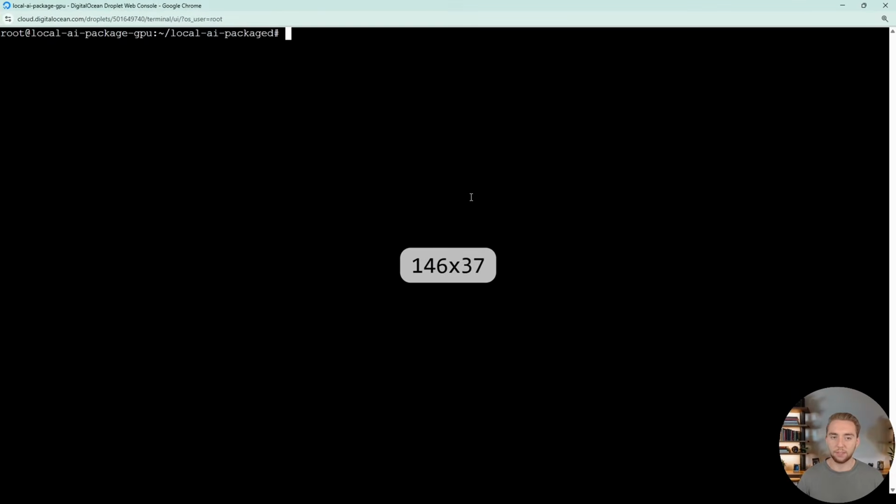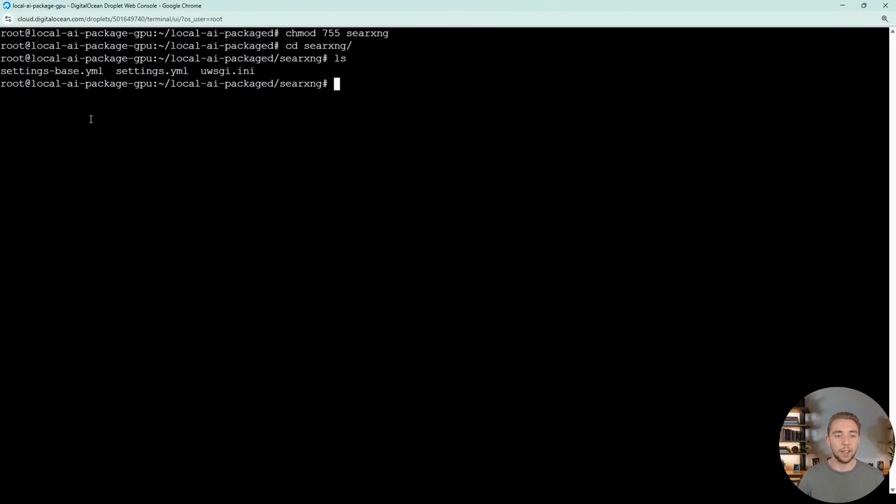There's one thing you have to do. It's just a really small tidbit. If you run into this issue where the CRXNG container is constantly restarting, what you want to do is go to your local AI package and then run the command chmod 755 crxng. That's the crxng folder. And so the crxng folder is responsible for storing the configuration that we have for crxng. By default, sometimes you don't have permissions to write this file and it needs to do so. So I'm going to update the troubleshooting to include this, but yeah, just a small tidbit.